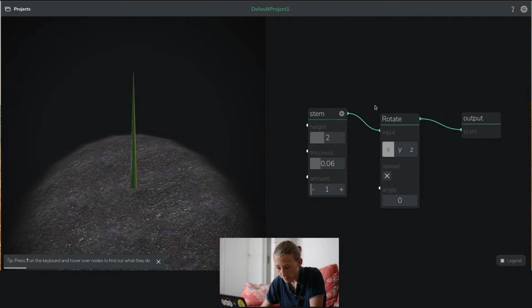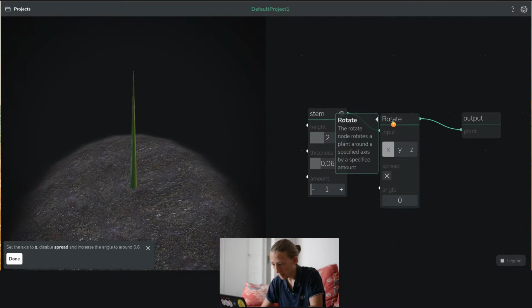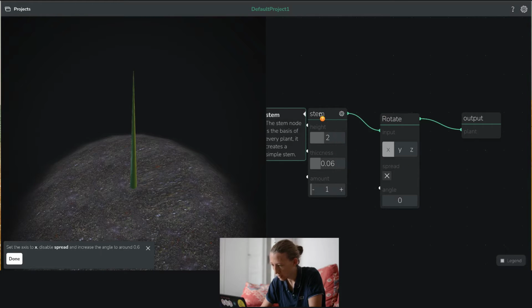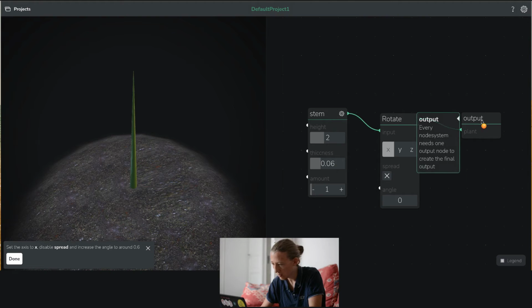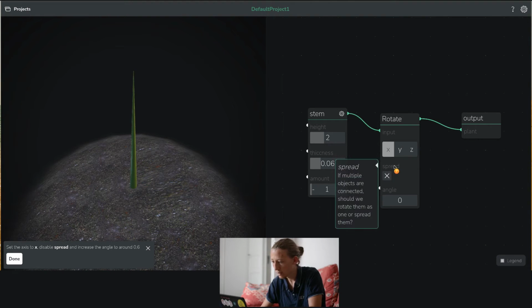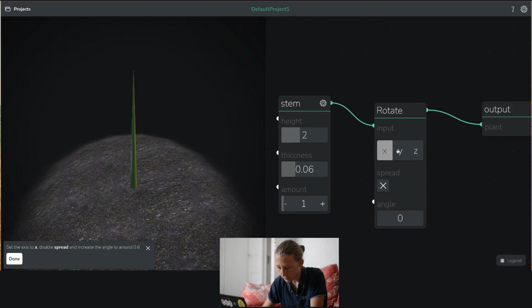If you press the question mark on the keyboard, you can see your cursor changes, and if you hover over nodes, it gives you a short explanation. If you hover over the title, it explains generally what the node does, and if you hover over individual settings, you can see some more details. If you press escape, you exit that mode.